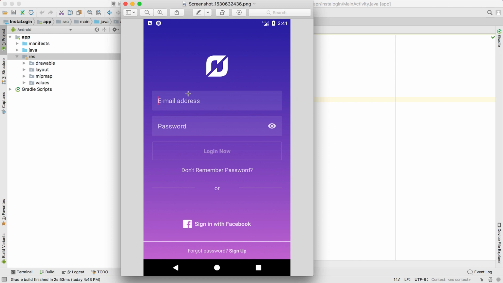Today, we are starting with this login screen from the Instagram app. I created this using Sketch app. If you guys want to see how I did that, just drop a line in the comment section and I'll upload a video.